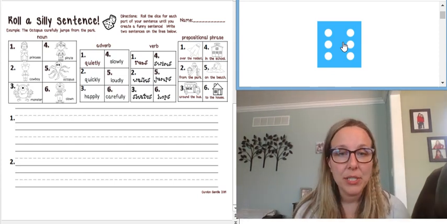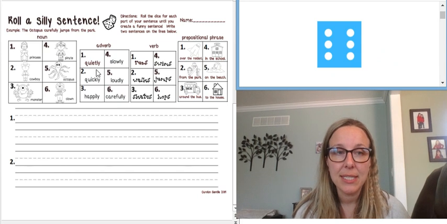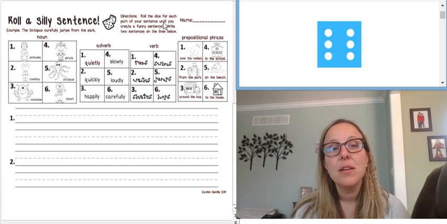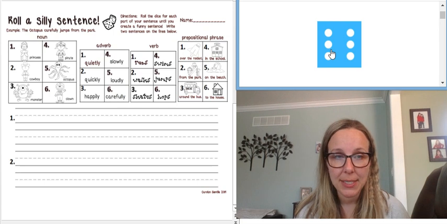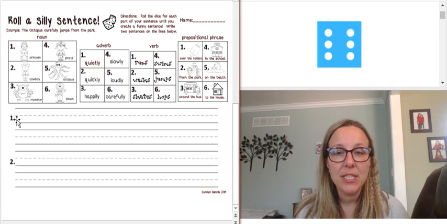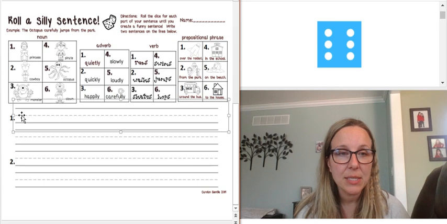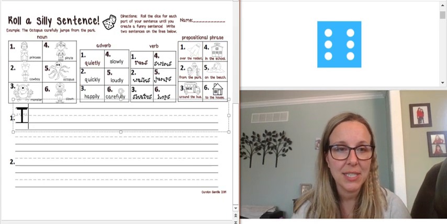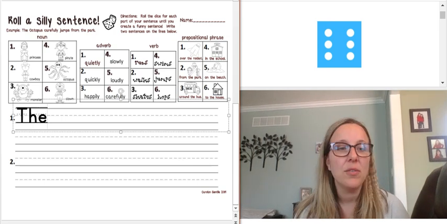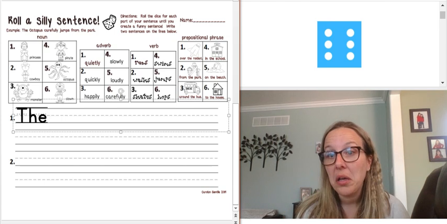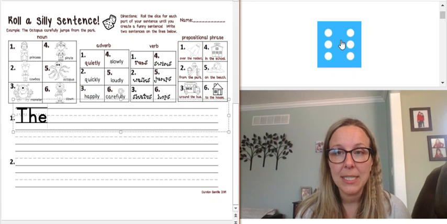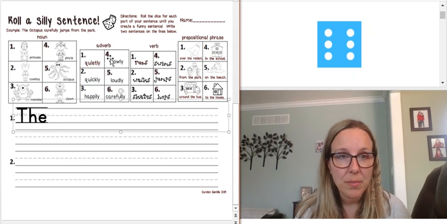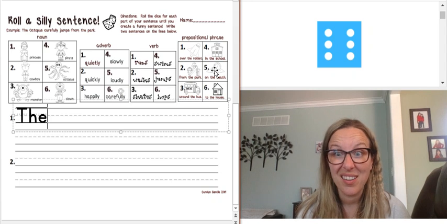So basically what we're going to do here is create sentences, using the noun, the adverb, the verb, and the prepositional phrase from these boxes based on what we roll on the dice. The first thing I'm going to do is put in just the first word to start my sentence. In this case, I'm going to say the. You can either start your sentence with the or the letter A. Then I'm going to roll my dice, and each time I roll, we will choose from the next part of speech until we get a silly sentence.